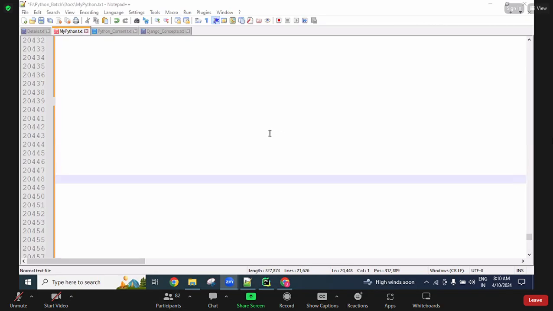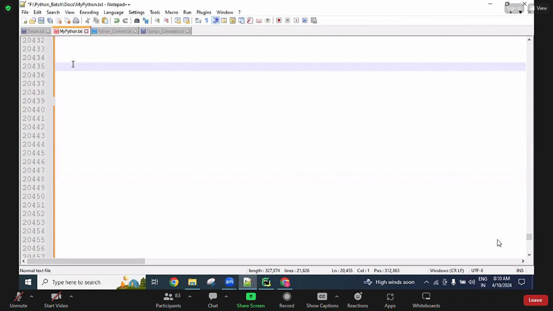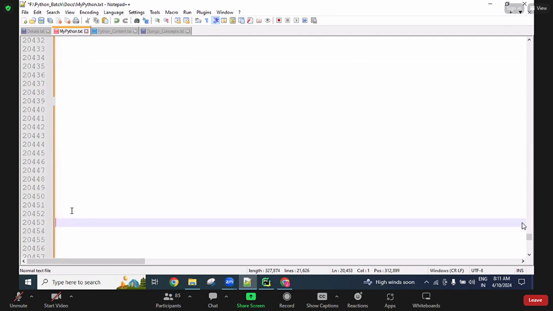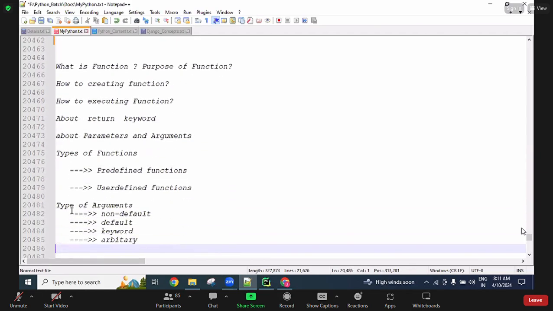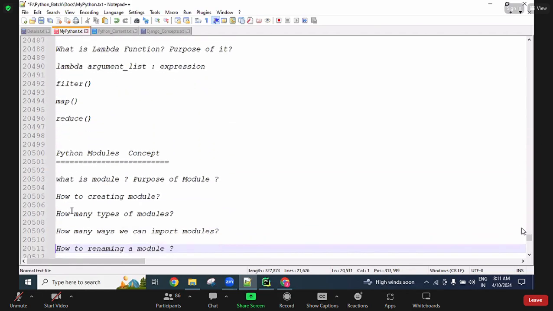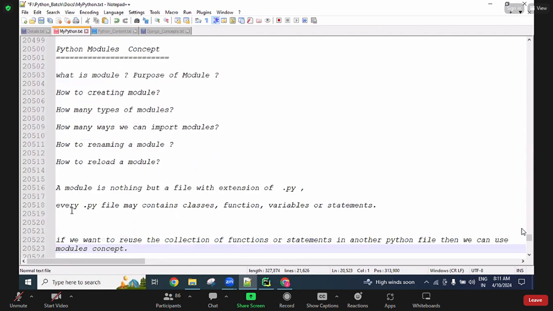So guys, in the previous session, we started the module chapter. Here, what is a module? What is the purpose of the module? How to create a module, how many types of modules there are, and how many ways we are importing. How to rename a module. These are the major points we discussed, guys. Functions we discussed, and after functions, we started modules.